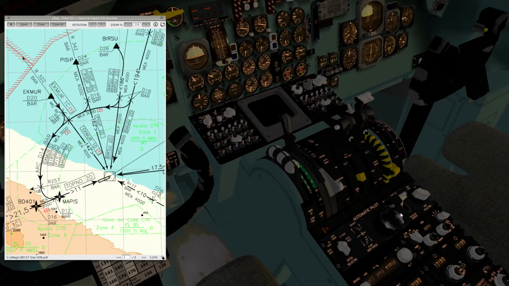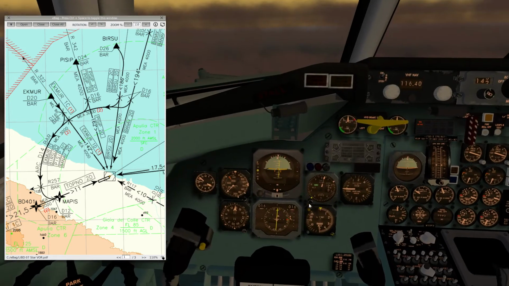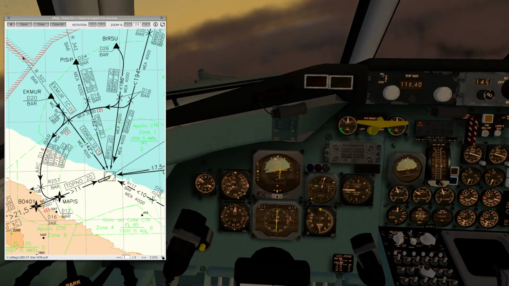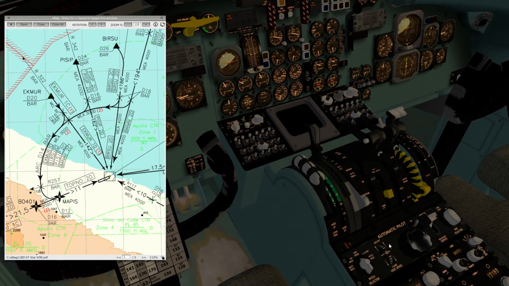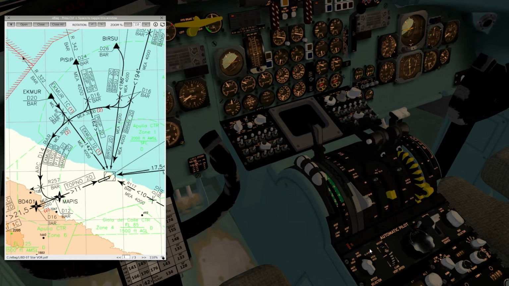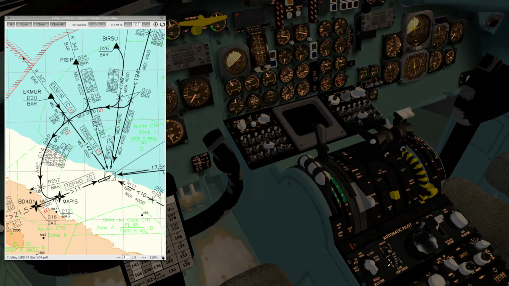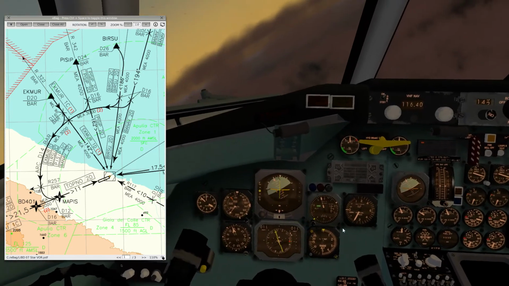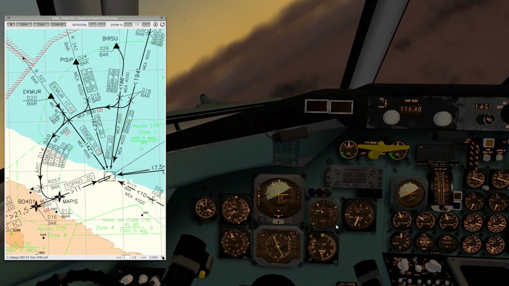Going through 16 miles, I'll click heading select. And now we should be able to go down to 3,000 as well. So I'll put the aircraft into the vertical speed and descend around 1,000 feet per minute. I've got keystrokes bound to adjust this vertical speed wheel here, but it doesn't seem to capture the altitude properly if we do use that for capture. Just something to be aware of.